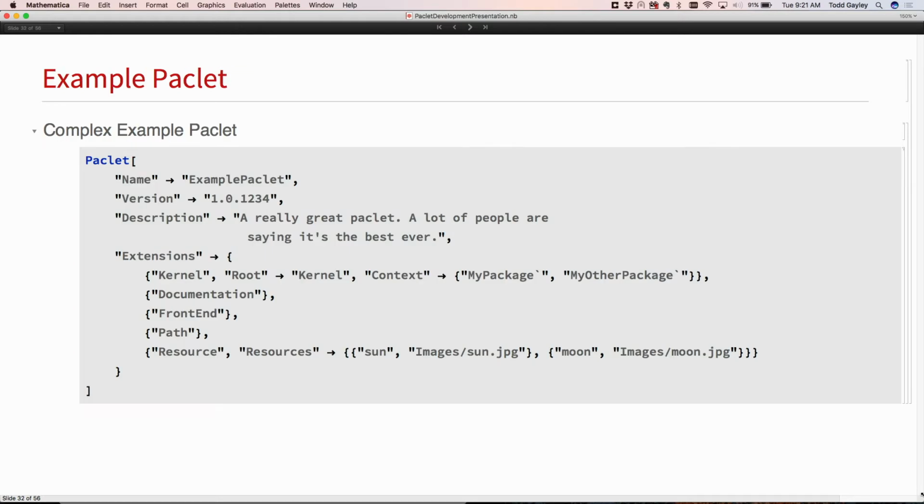All right, so here's a much more complex example Paclet with a bunch of different types of extensions. We have a kernel extension, and it has multiple contexts that it exports. We have documentation, front-end, path and a resource extension. So if you look at the resource extension, a resource extension is basically just a way to say, I want to map a symbolic name like sun to a path within my Paclet.